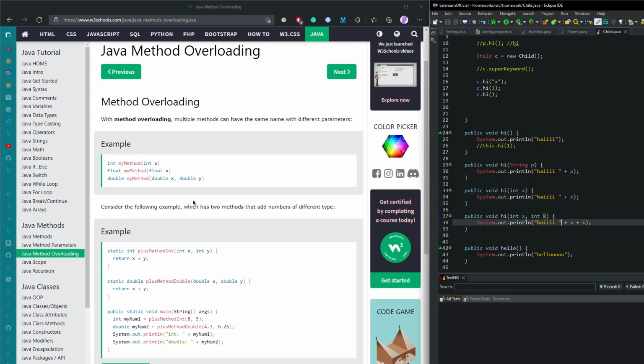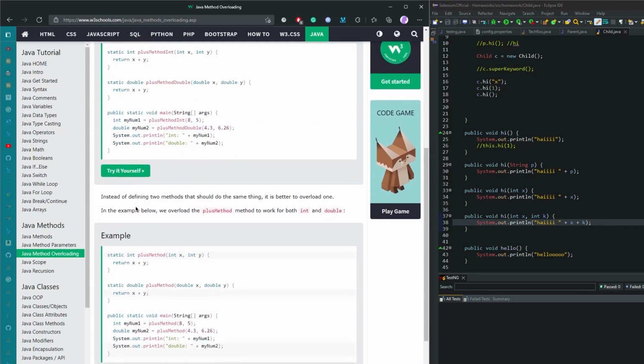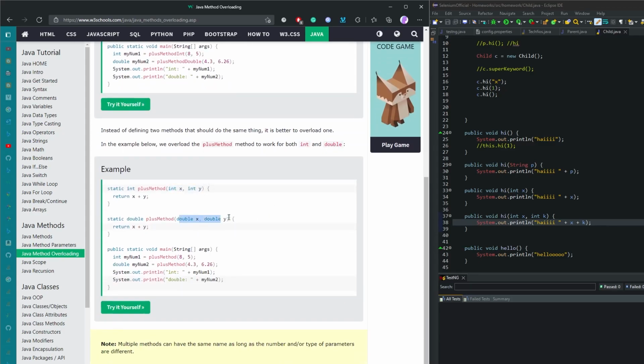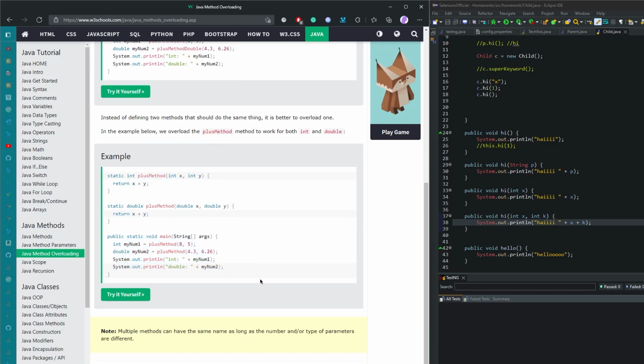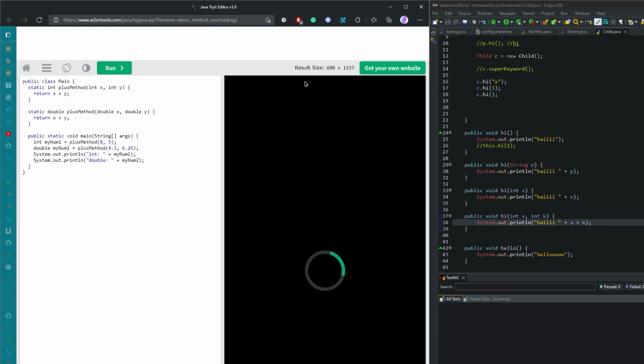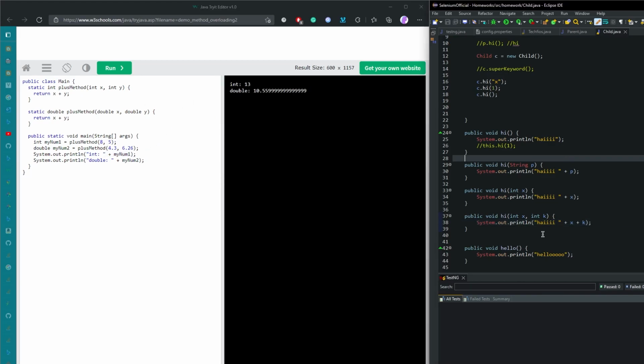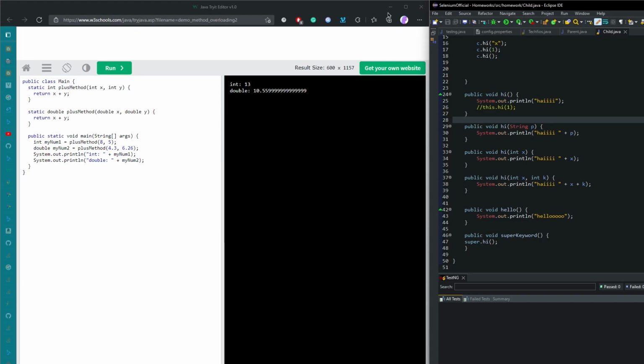Let's see if there's anything else. Yeah, so with the plus method, they made 2 different methods, same name but different parameters right here. So this one took 2 of one type, and this one took 2 of a different type over there. You see the different types, but you're returning kind of the same thing. Let's run it and see what happens here. Oh, they have 2 different operations. But yeah, that's pretty much method overloading, okay? Alright, let's move on to the next one.